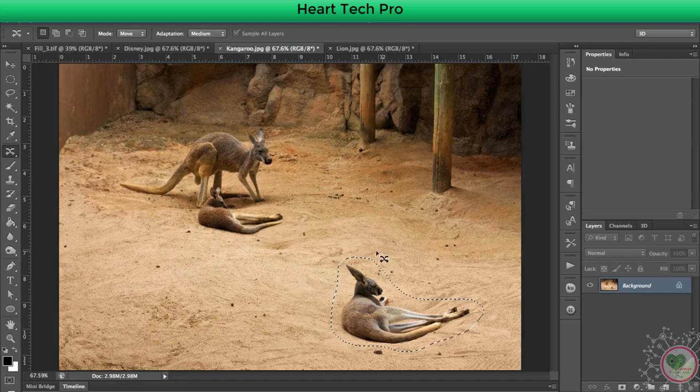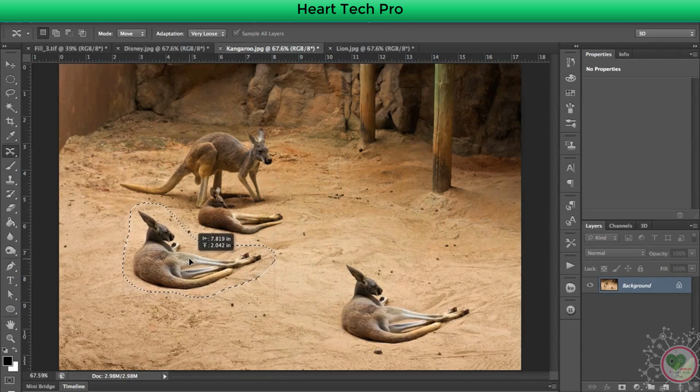When using the Content Aware Move tool, you want to make sure to leave a little bit of room around the edges of your object to give Photoshop some extra breathing room when it's time to blend your object with its new background. Now, on our options bar, we want to set our adaptation setting. Because we're dealing with a pretty bland texture, let's choose very loose for this example.